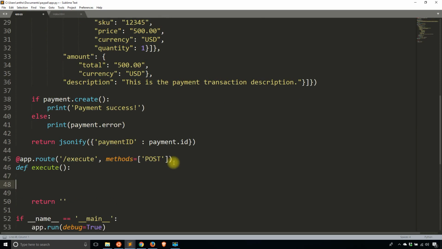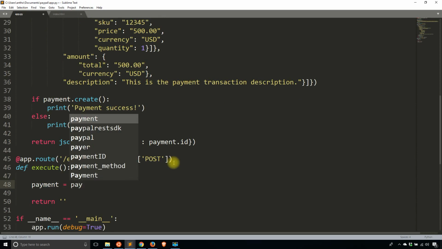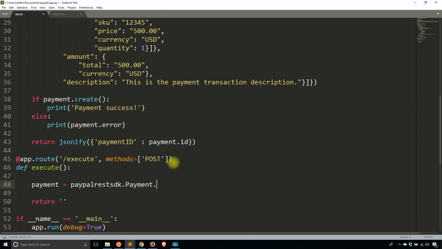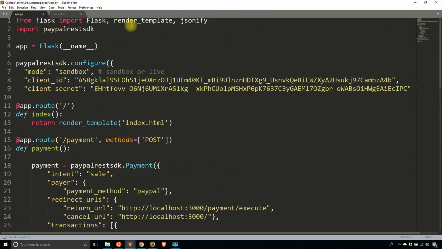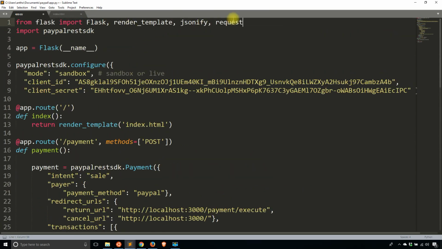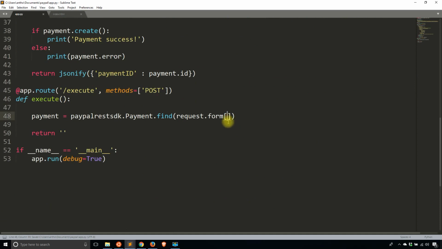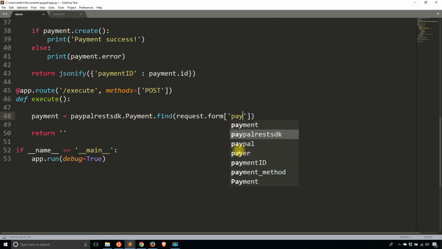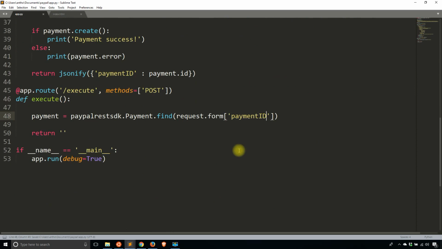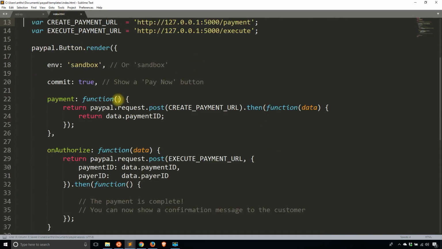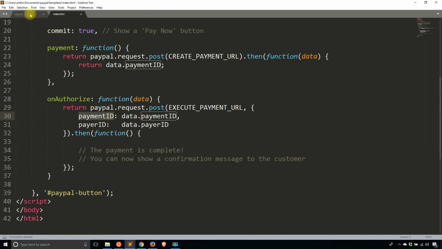To do that, I'll create another variable called payment. I'm going to call the PayPal REST SDK again, Payment, and then find. What I'm going to do with find is use the payment ID that is passed into the route and search for that payment. It's passed as form data, so I'm going to use request.form and I need to import request up here. And now I'm going to get the payment ID. Like I said, the payment ID is passed in from the front end here.